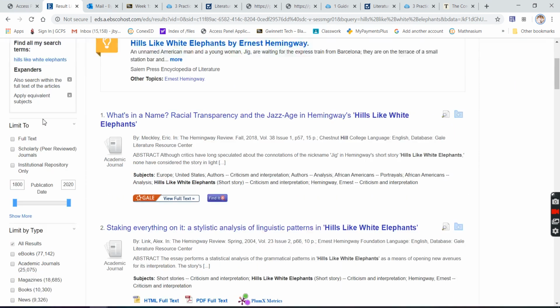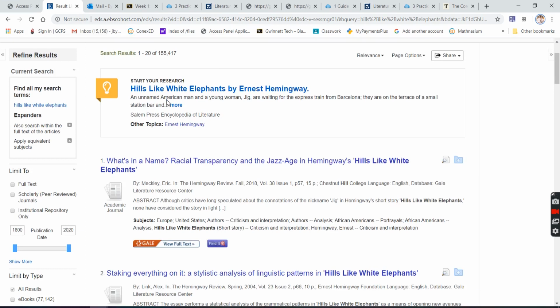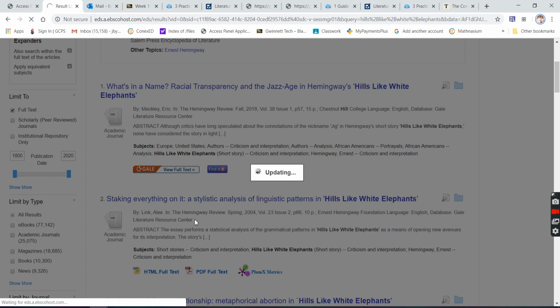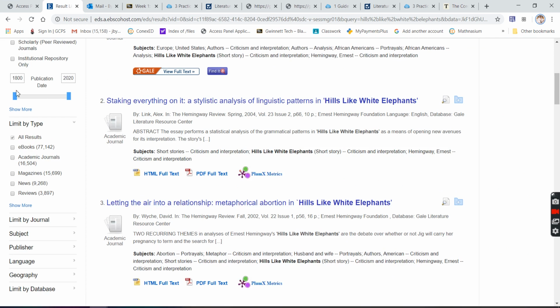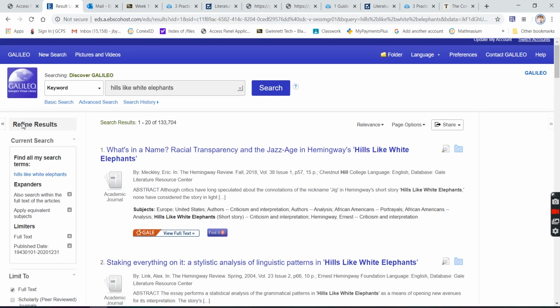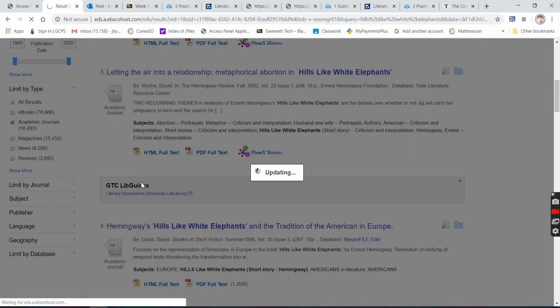Now look, let's see if it tells you, 155,000 results. So what you can reduce these down to is you can do things like full text. I click on full text. We don't need 1800 publication date because the story didn't come out until the 1920s. So I'm going to do 1943 to 2020. And then I can look right here, I don't want news or reviews or magazines. I want academic journals.